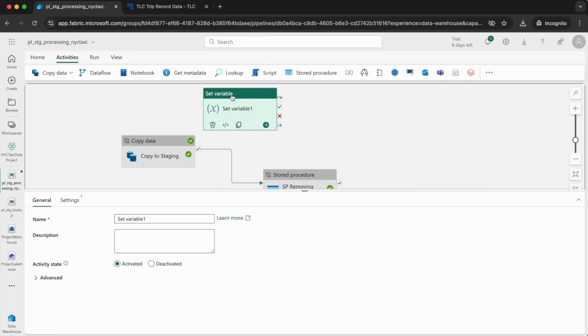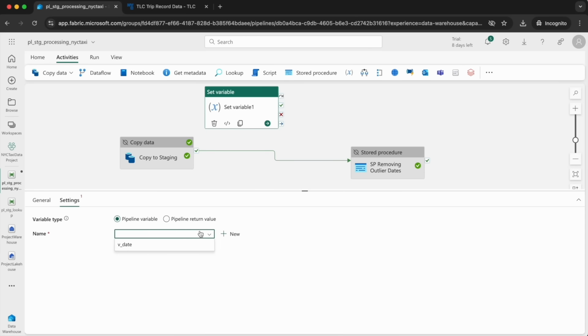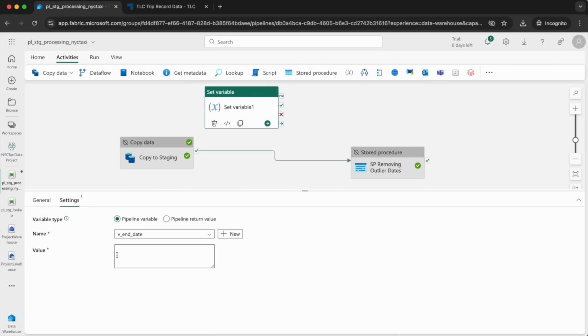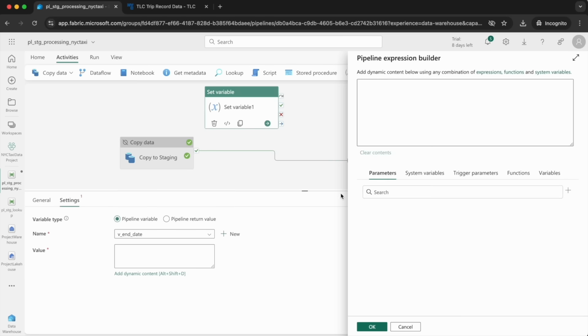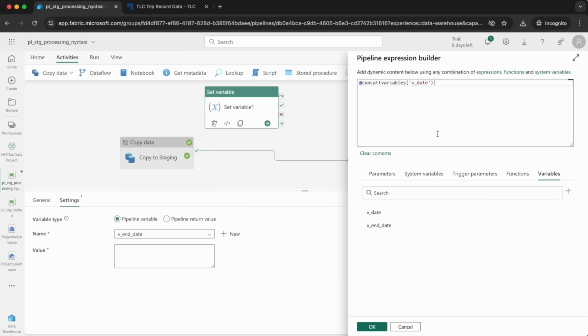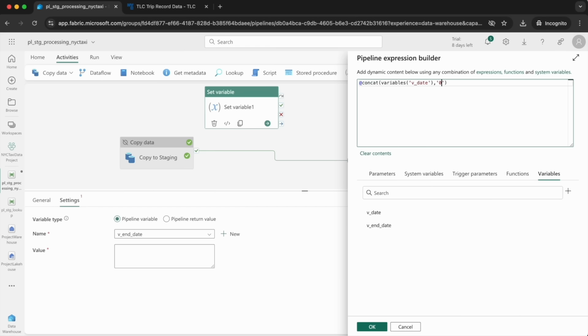So I want to set a variable value for a new variable called vEndDate, v_end_date. So click on confirm. I want the value for that to be concat, and then it will be the variable vDate, and then I will add -01. But what I also want to do is add 1 month to it.